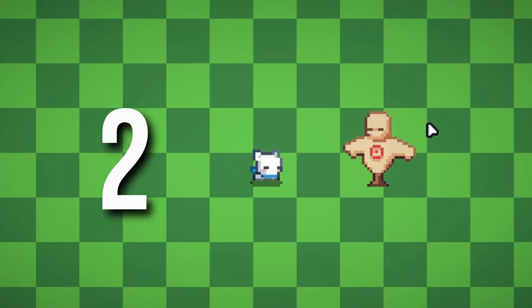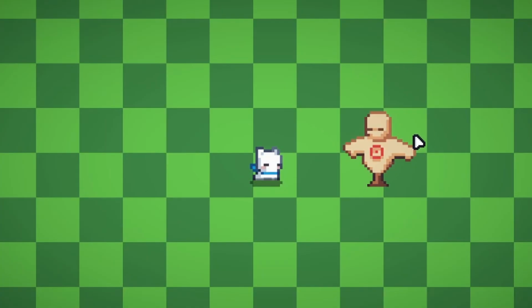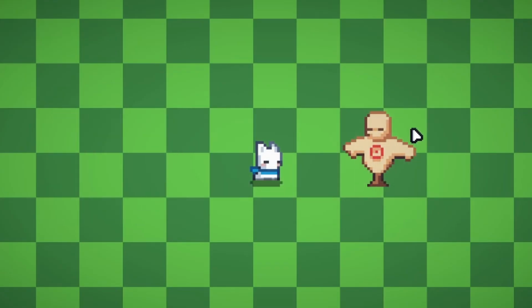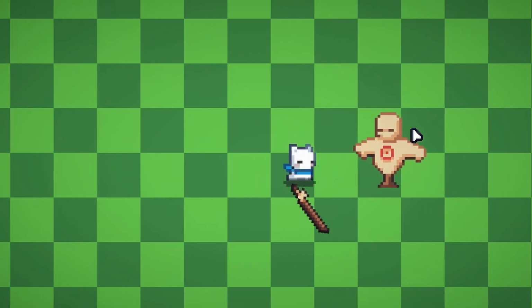Welcome to our second Godot devlog. In today's video, we're gonna be talking about the art of attacking. Now, before we dive into today's topic, we're going to discuss the actual project structure.